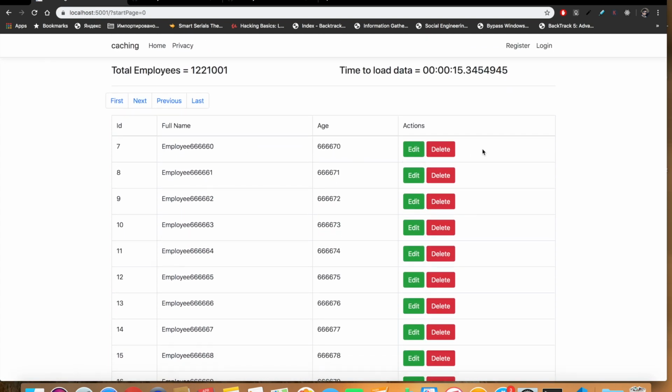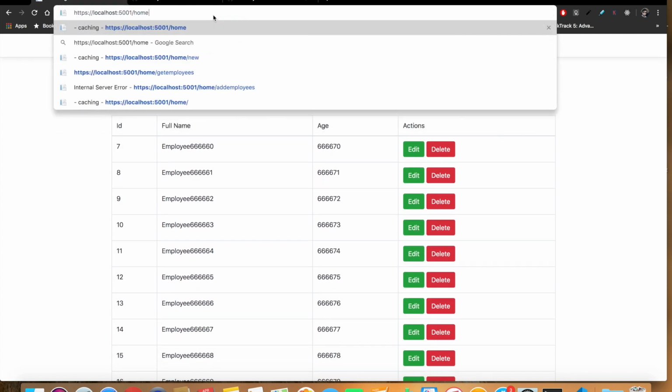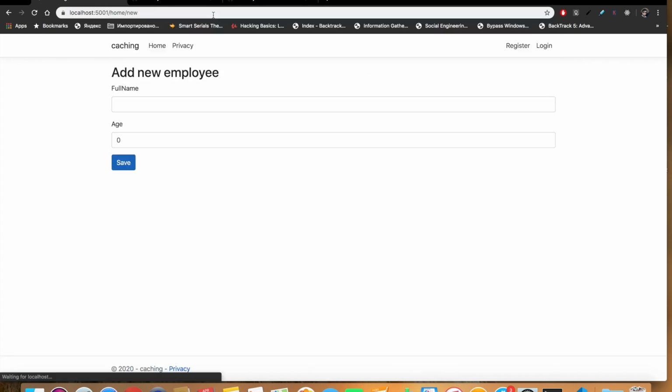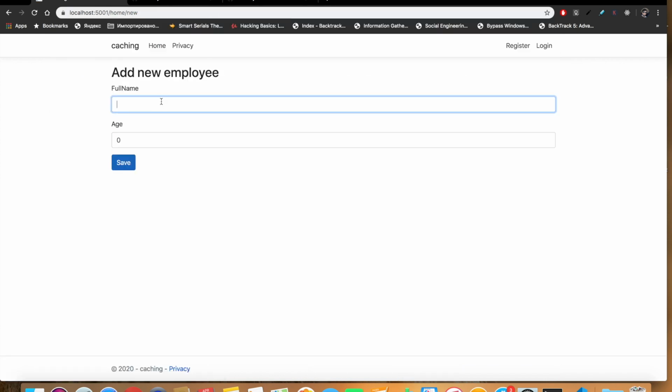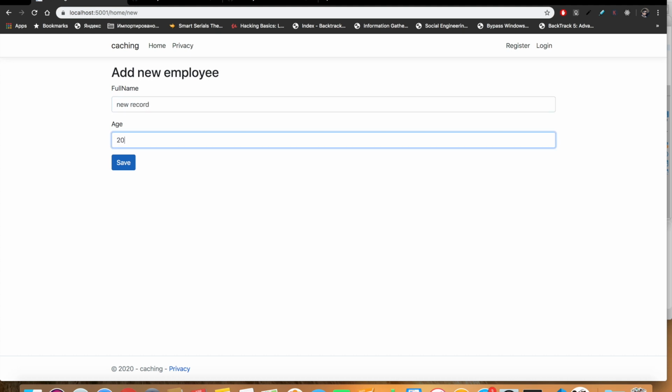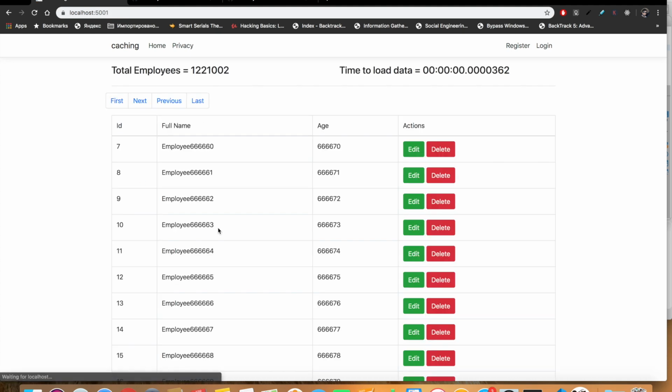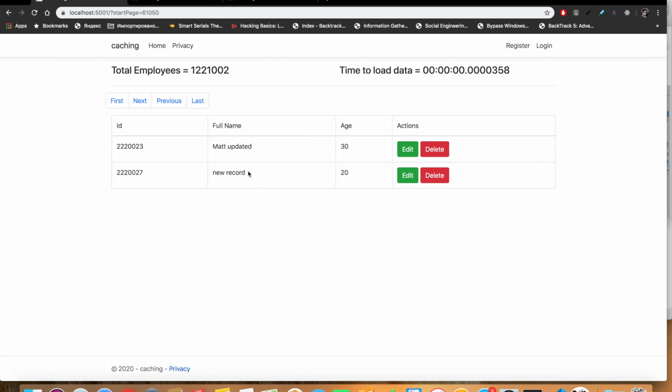And our buttons are showing up, and we don't have a link to go to the new record, so let's go to home and new, because this is a link. Let's add a new record and let's name it new record. So let's give it a value of 20 and save it. And it is so fast. It has inserted the new record and then it has loaded all the data here. So if I go over to the last, then we see here the new record with the new ID.